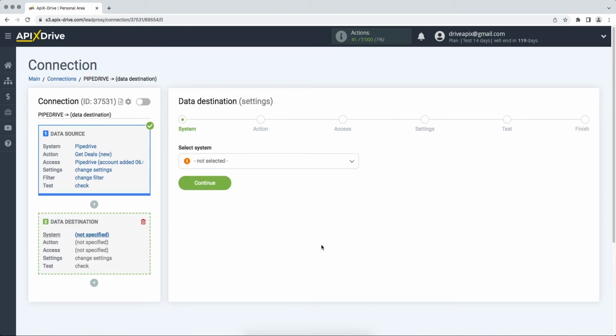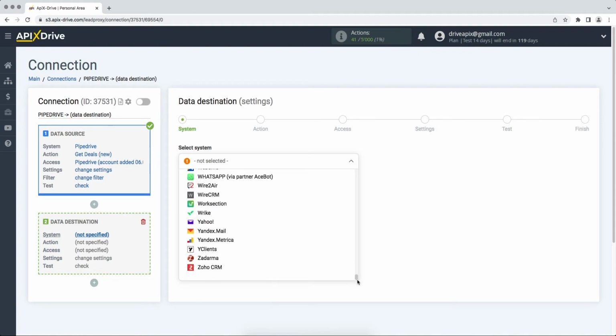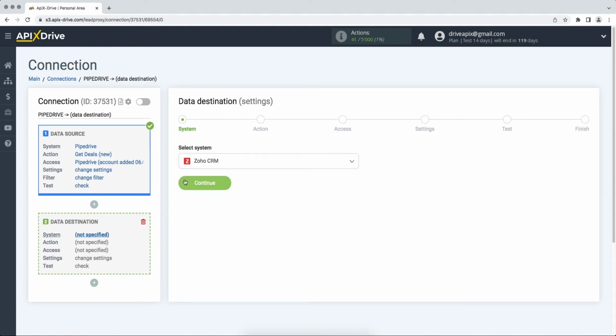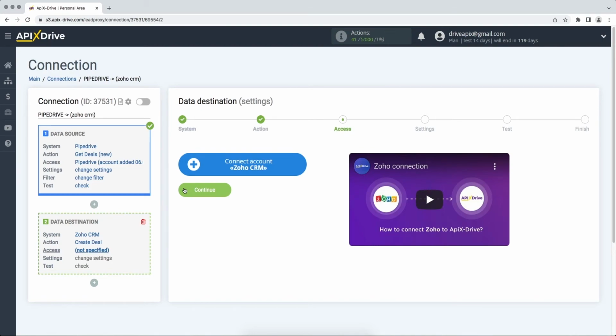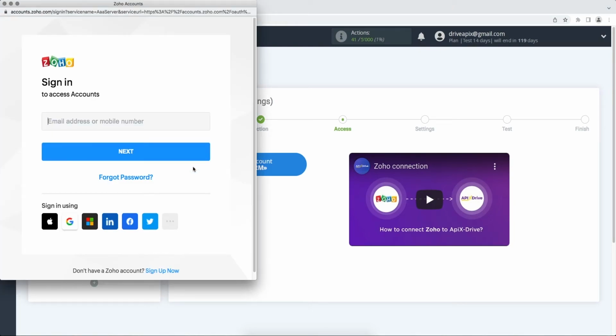Choose Zoho CRM as the data ingestion system. Next, you need to select an action, Create Deal. At this stage, you need to connect your Zoho CRM account to the ApiX-Drive service. Enter your username and password.